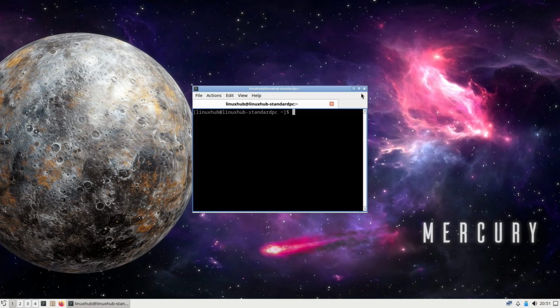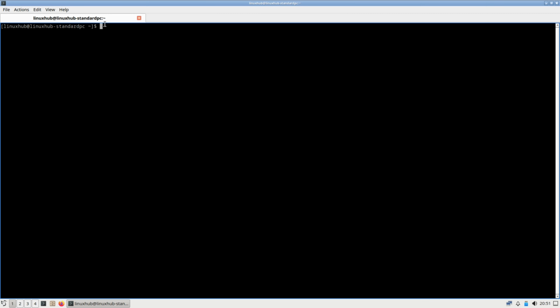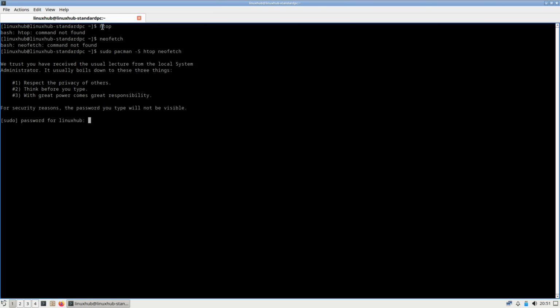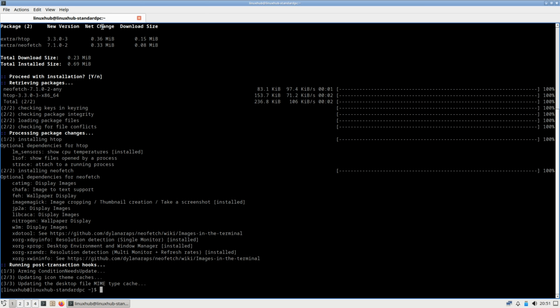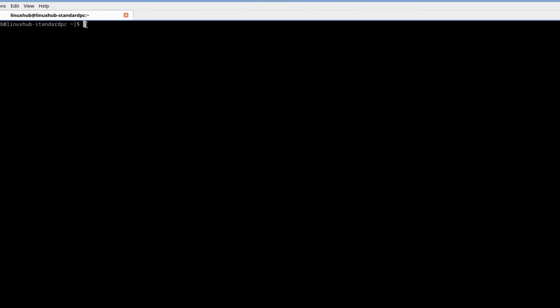And next to that, we have our terminal. And what is it? QTerminal. So let's see if we have htop installed. We do not. How about neofetch? We do not. So let's try sudo pacman -S, and we'll do htop and neofetch. Give it our complicated password. Go ahead and install. All right, so everything's installed now. Not everything, but what I just asked for.